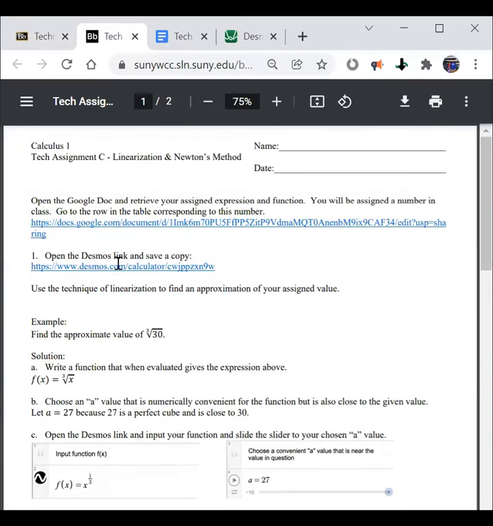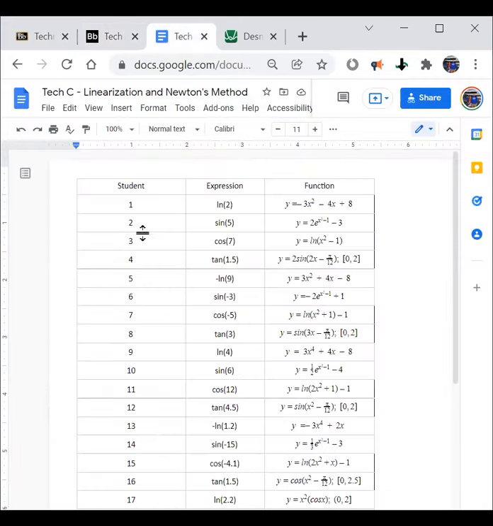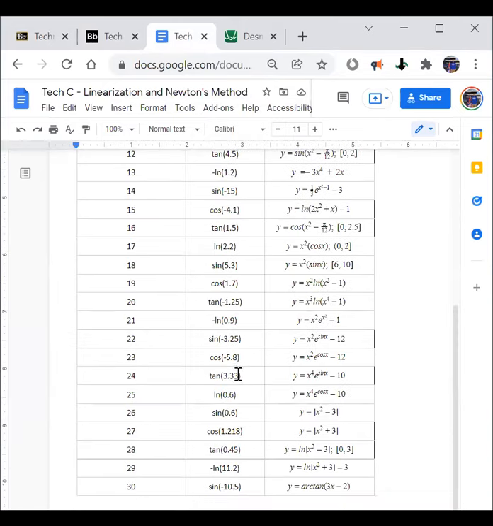Yeah, so open the Desmos link and save a copy. We're not making a Desmos from scratch; we're working through something that's already pre-built. The first part of the process is to find the approximate value of your number. Depending on what student you are in the list, you have a different value.